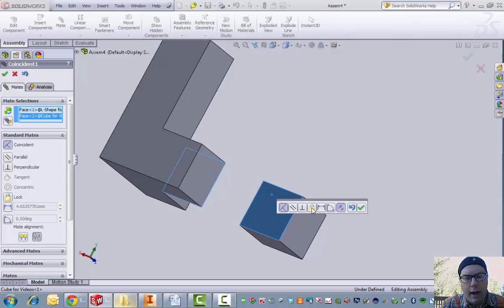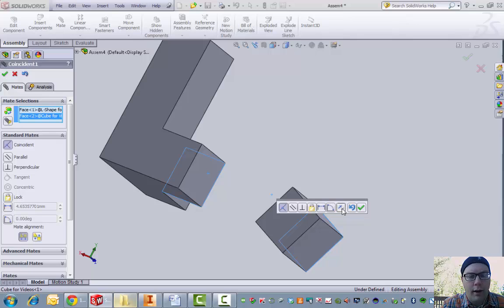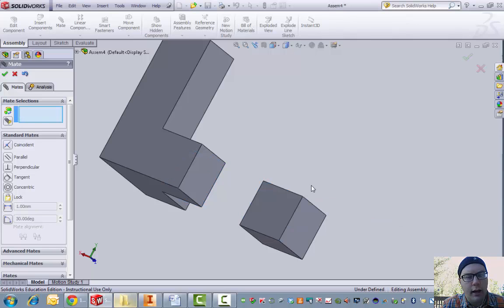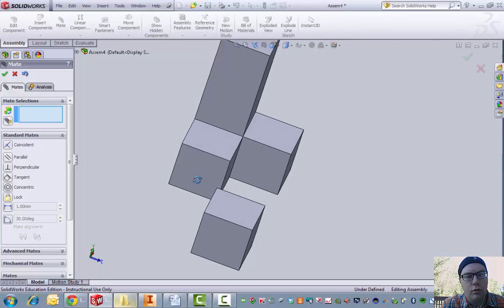Now what we have are a couple options here. We've got this reverse option. We can flip our mate alignment, and what that does is keep the two, I don't want to say they're facing in the same direction, but we actually want them facing each other. This is our undo, and then we can hit check, and then it clears out our mate selections and allows us to go on to the next one.